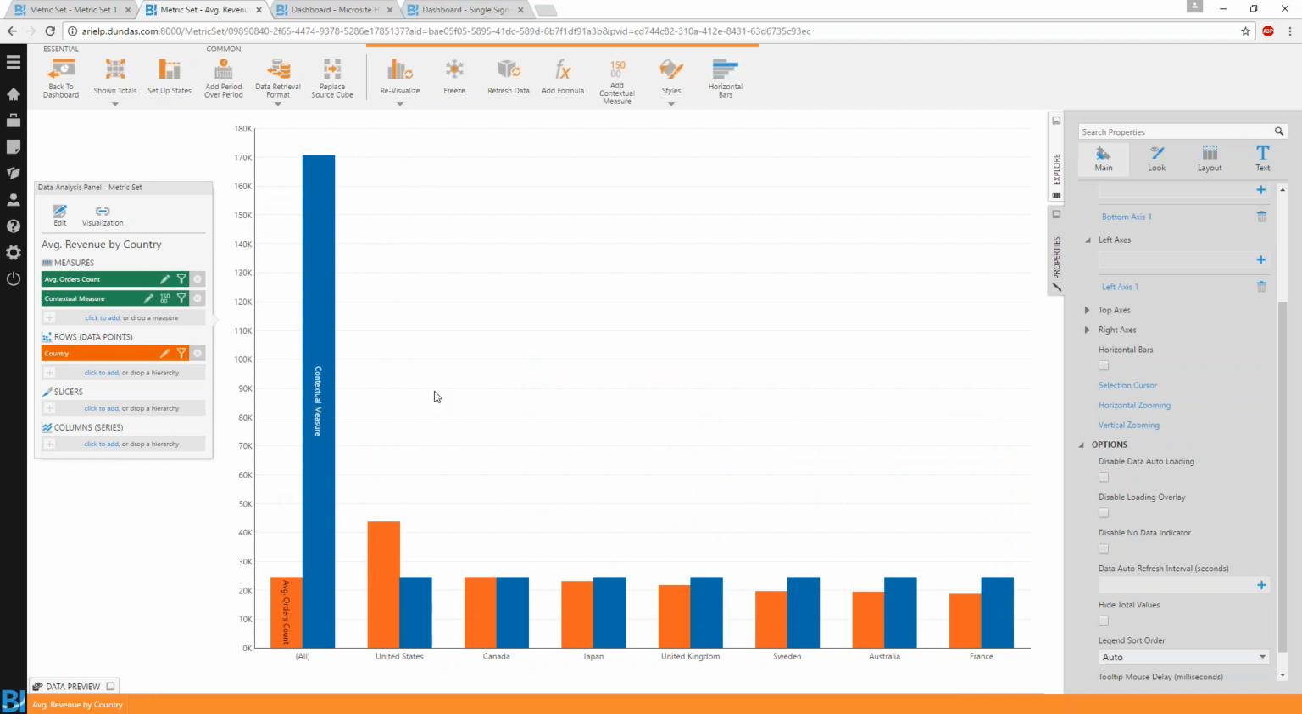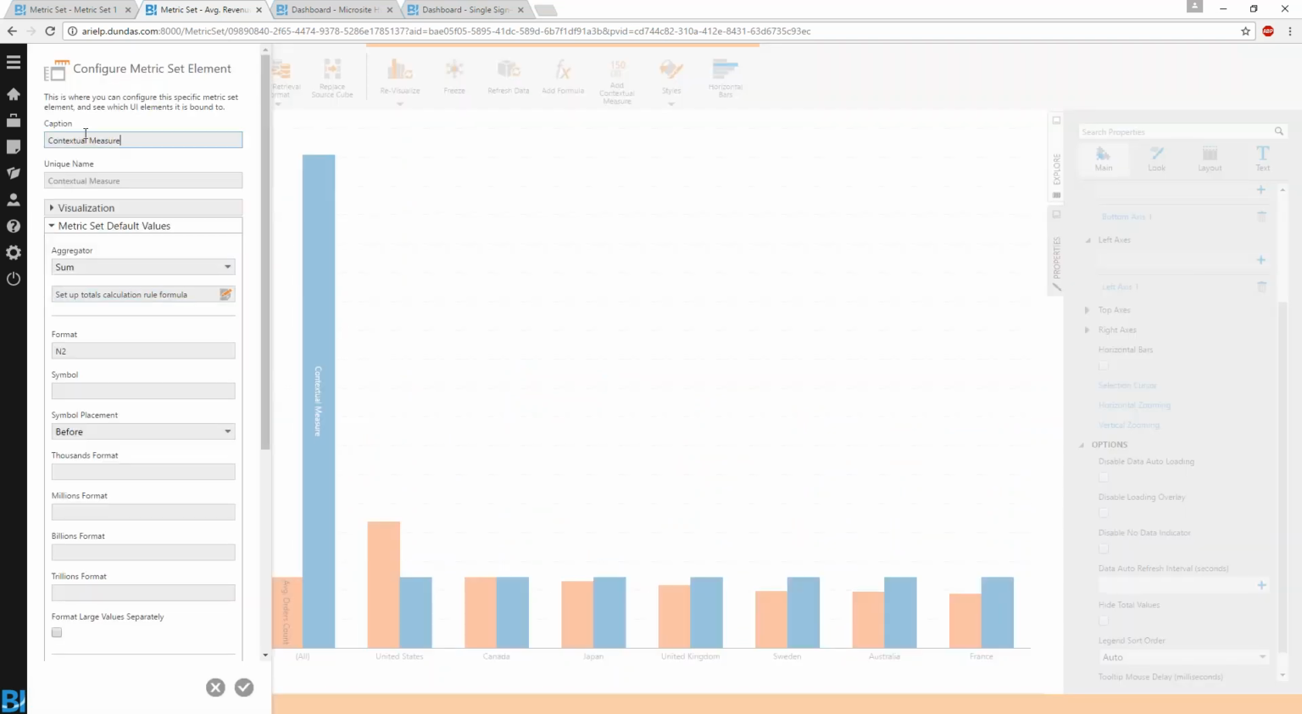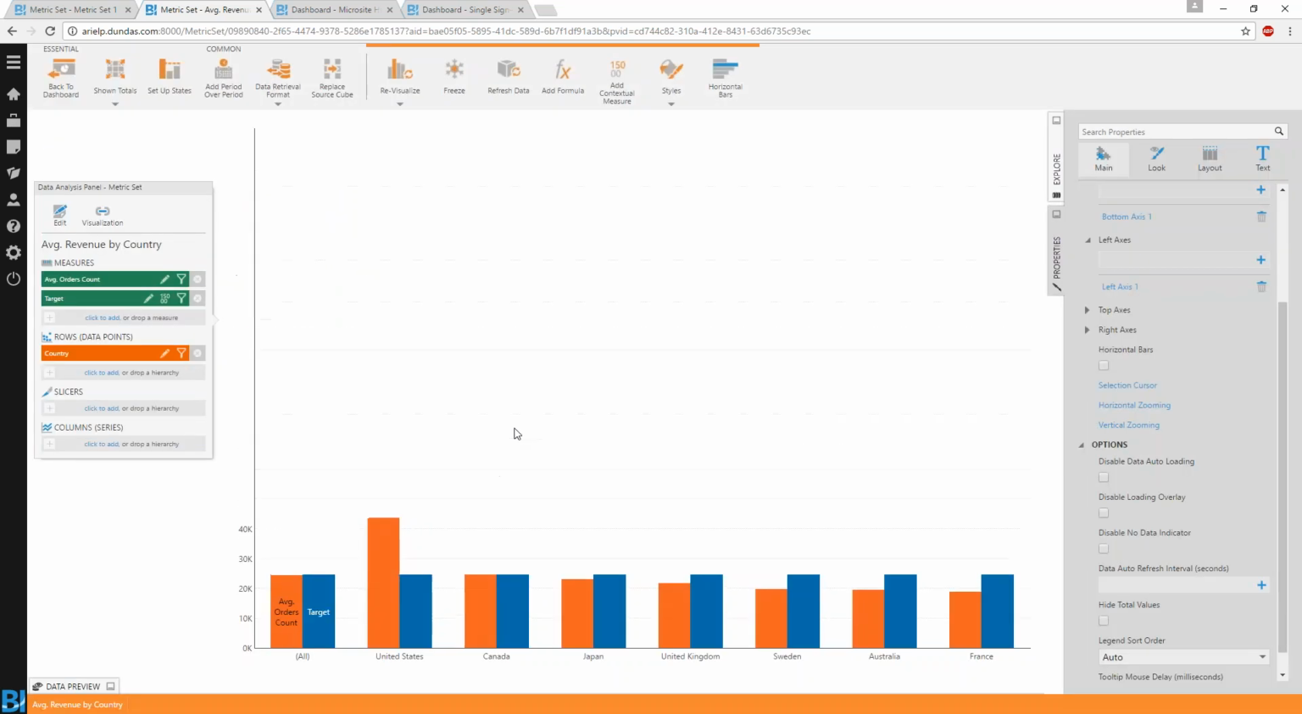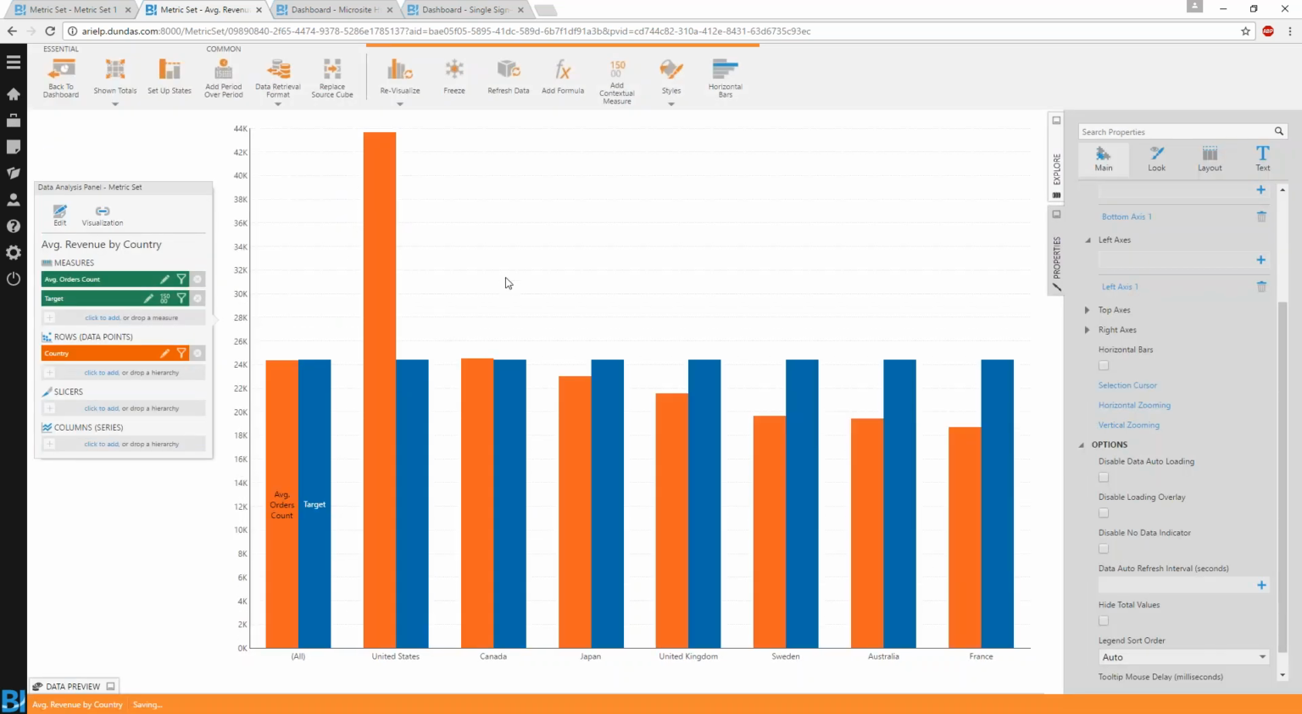Apply that, and you can now see a second series added to my chart with that contextual measure, and I can of course modify it. I can say, let's call this thing target, and let's maybe change the aggregation to the average aggregation. And once I apply that, you can now see my chart changing accordingly. But again, that's not very new. I could have done that before with the ability to add a formula and a constant value.